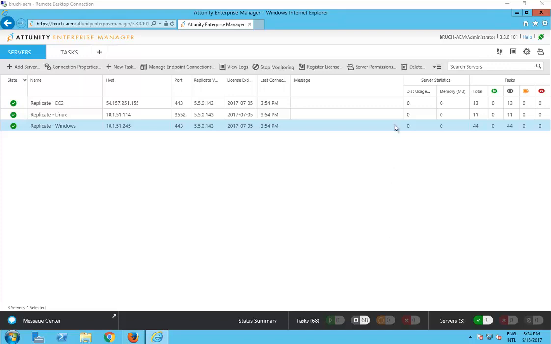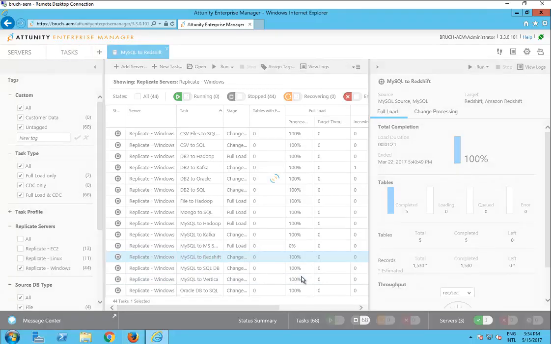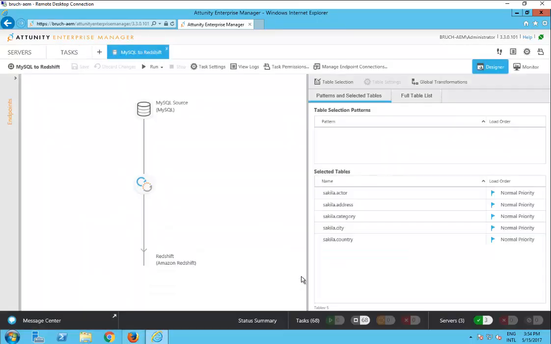So for example, right now I'm connected as the administrator, as you can see here on top. What I'm going to do is go to one specific server and change something in a specific task there. So I'm going to go to the tasks here and select one of the tasks. Let's say for instance I'm going to use the MySQL to Redshift task. Once I open this task, I'm going to add or remove one specific table here.